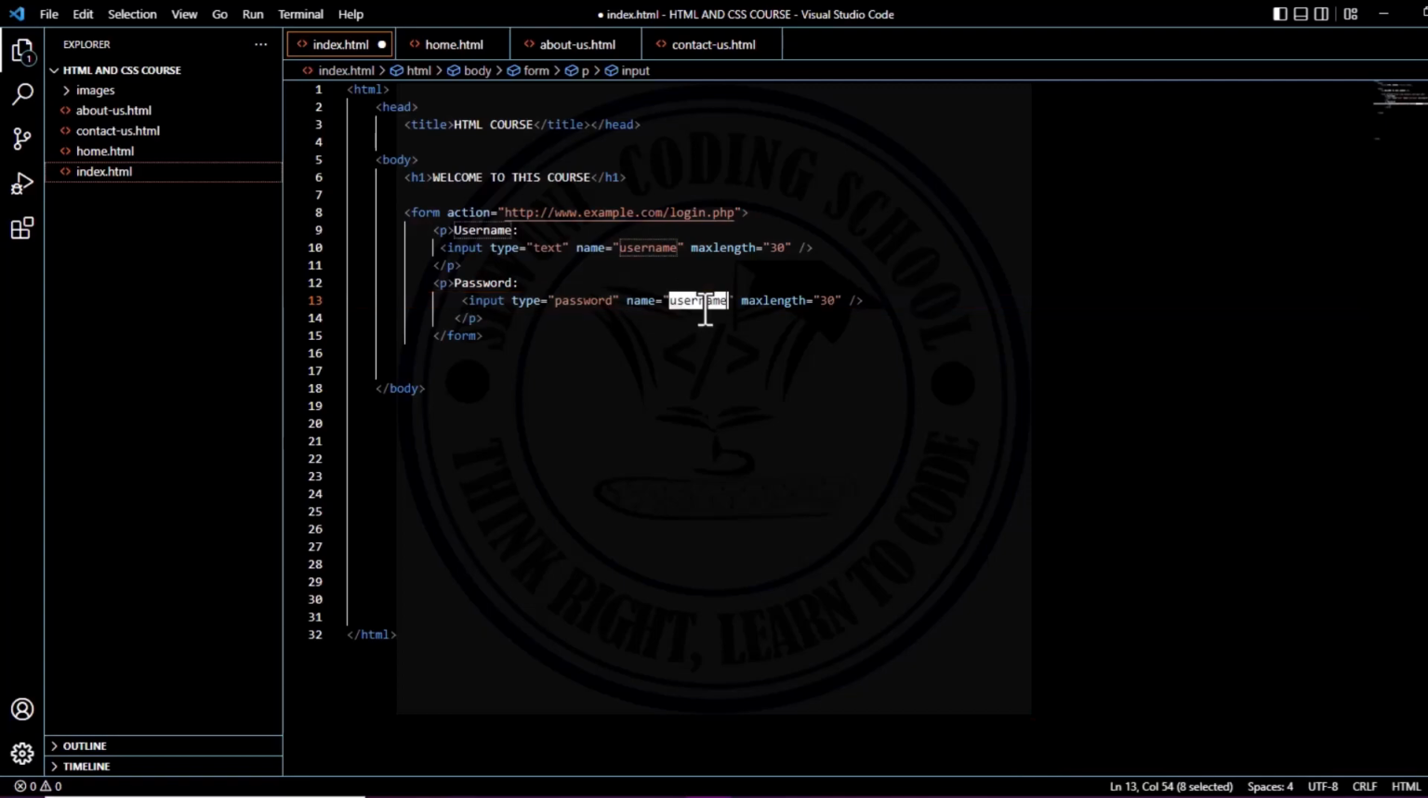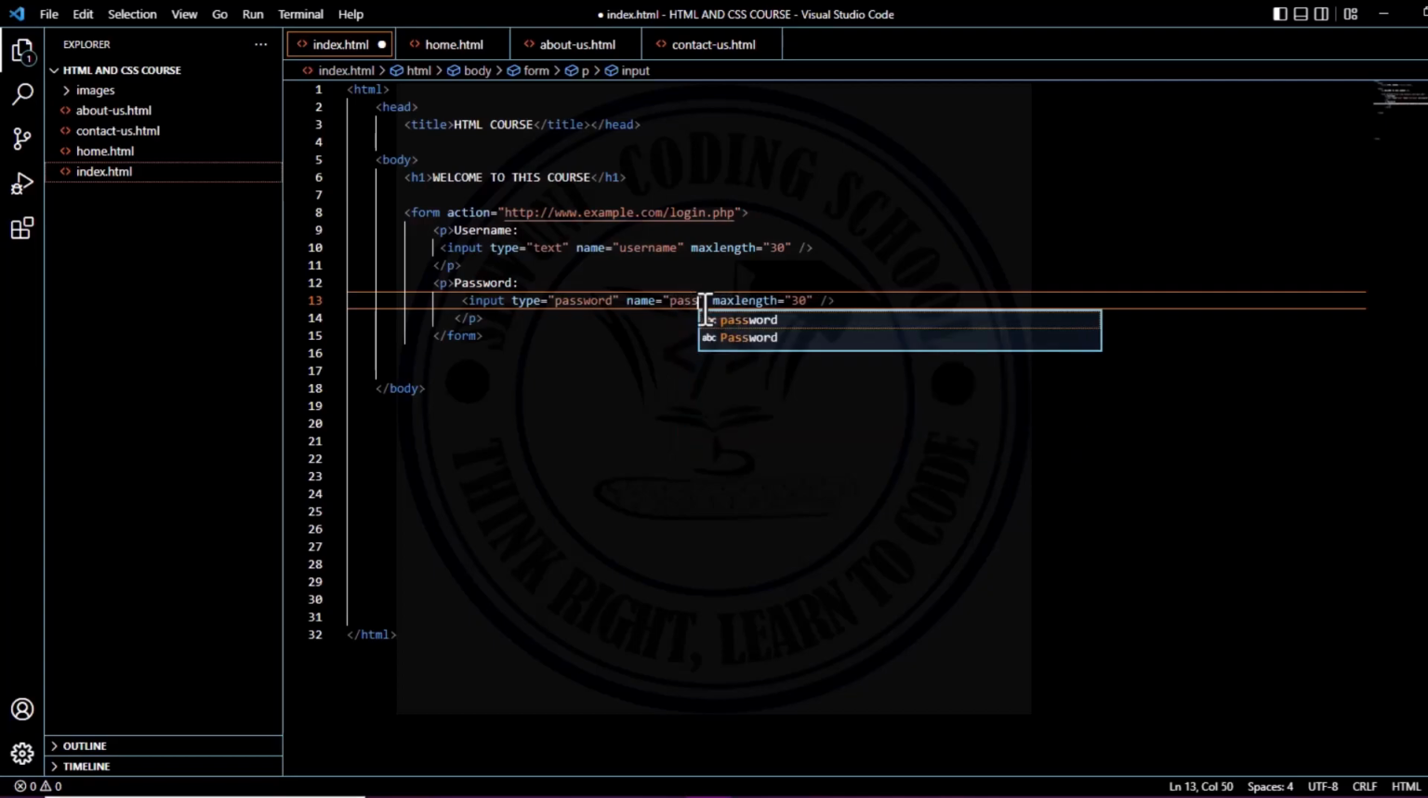And then in this place, username, we want the server to be able to interpret this particular input as what? As a password, and not as a username or as a date. So the name should be password. Let's leave the length also as 30. That means when choosing your characters, you cannot enter more than 30 characters.